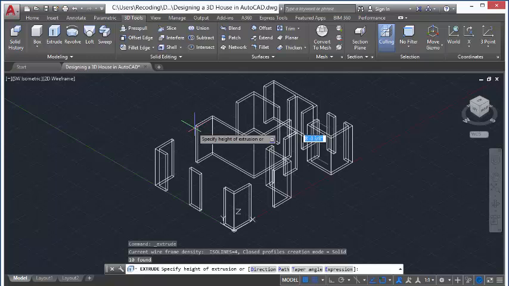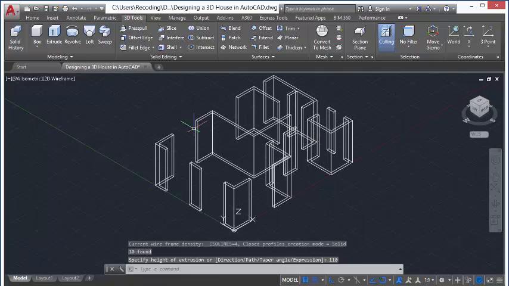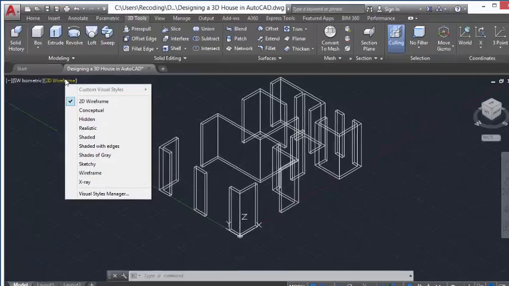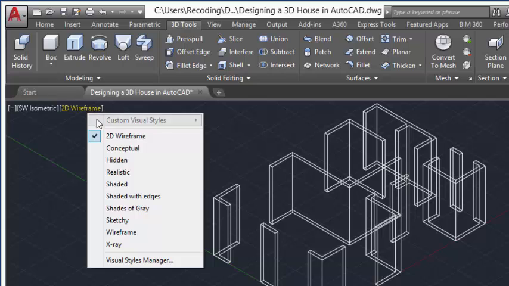AutoCAD asks you for a height. In this case, we need 9 feet 2 inches or 110 inches. Press enter. AutoCAD extrudes the objects. Now we need to change the display of the drawing so that we can have a better understanding of how it looks in the 3D environment. Click the 2D wireframe display, then move down and select conceptual.